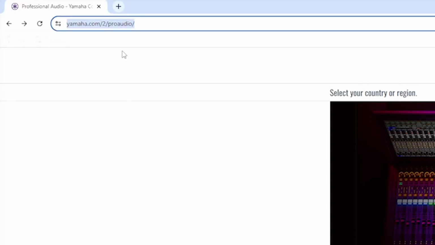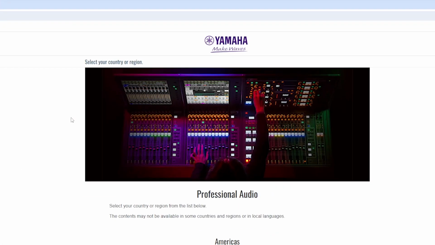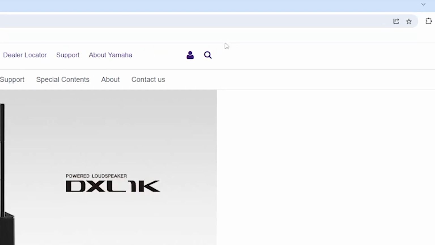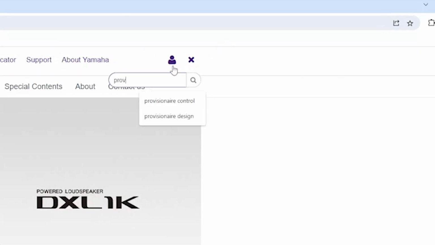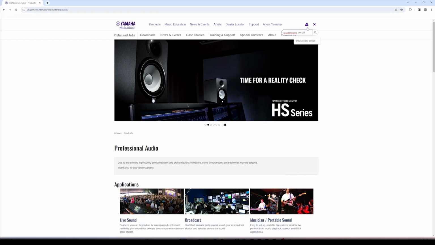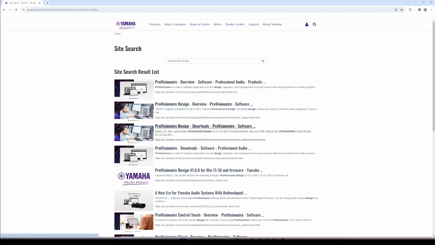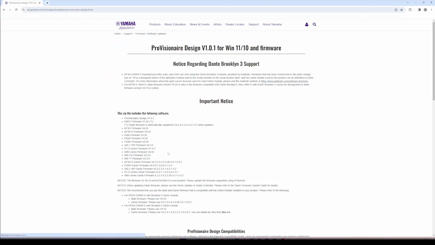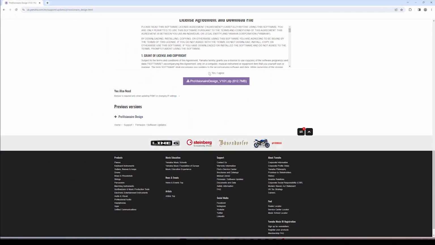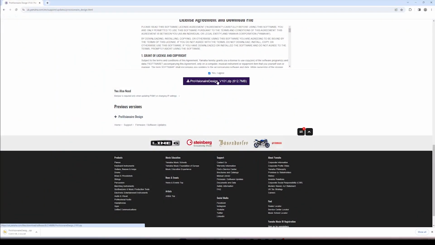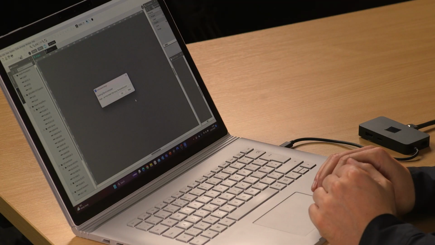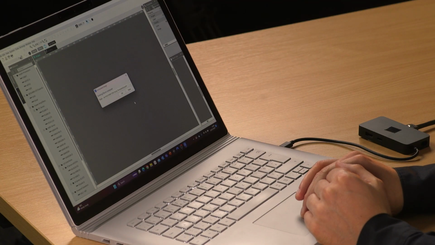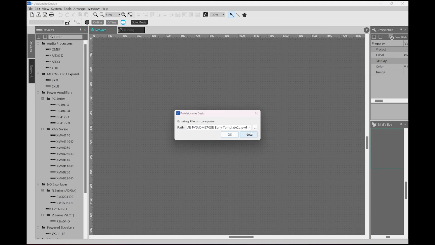Step 1 is downloading and installing the ProVisionaire Design software. This is available from the Yamaha website as a free download for Windows, and I'm going to assume that you've already downloaded and installed the software. When you first open the software, it will prompt you to either open an existing project or start a new project. We'll create a new project here.